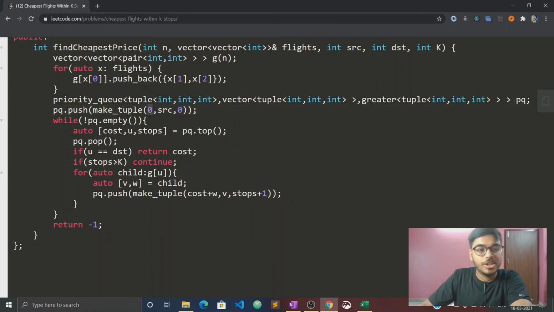What is this 0? Initial cost is 0. We are starting from the source node, and this 0 is the total number of stoppages which we are going to use. Until now we have not used any stoppage, so 0, source, 0. Now while loop not pq.empty, cost, u and stops we are taking from pq.top.